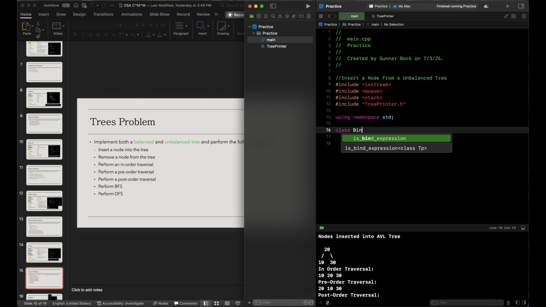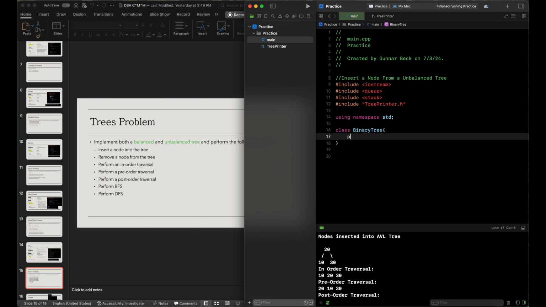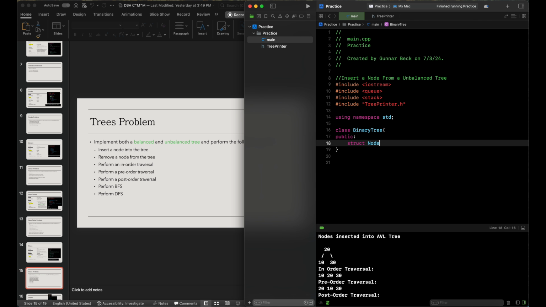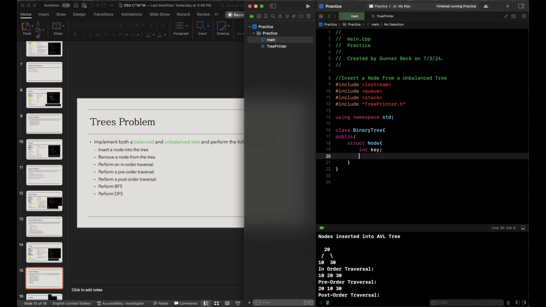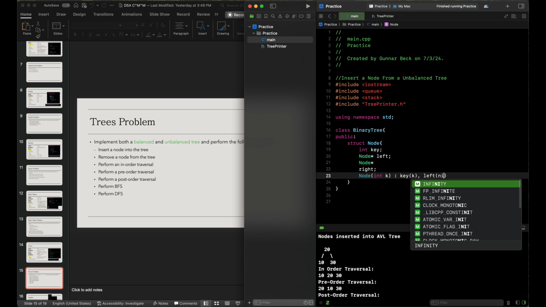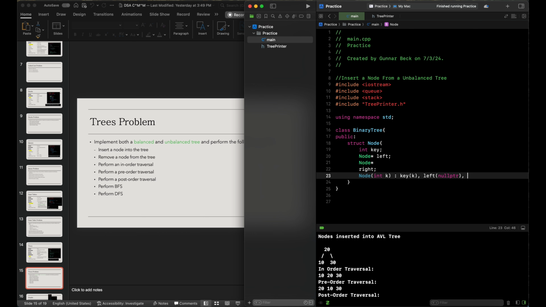I have a class called BinaryTree in a public instance. We're going to construct our nodes: int key, node to the left, node to the right, and initialize our node with int k, key equals k, left is set to null pointer, right pointer will be set to null. So we initialize everything.